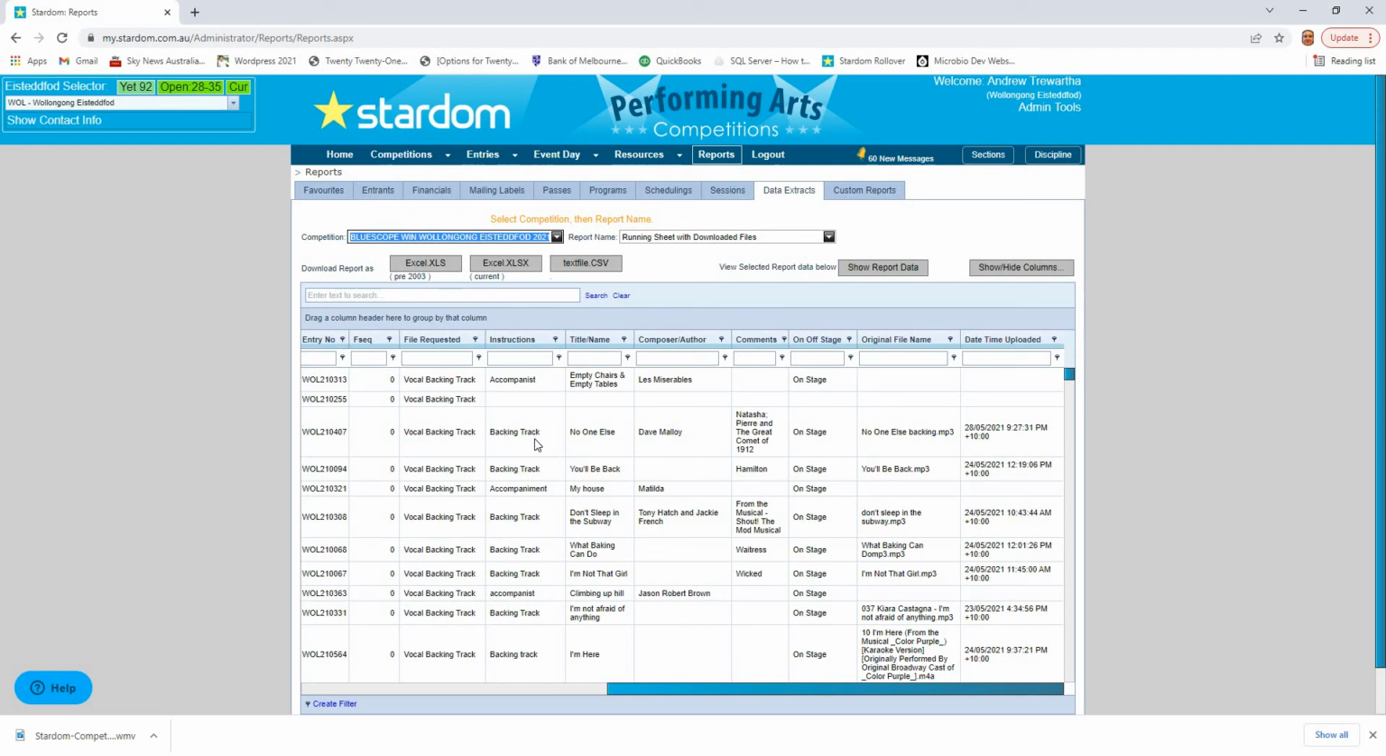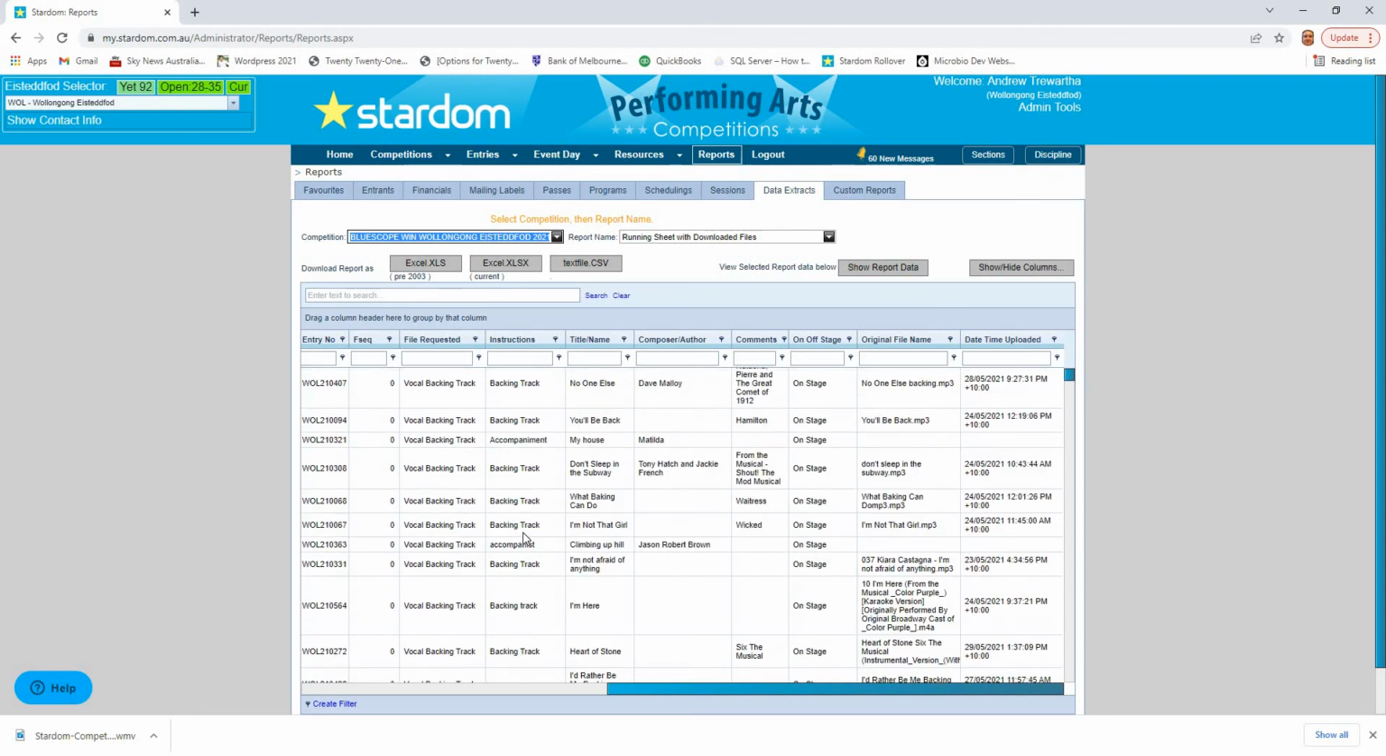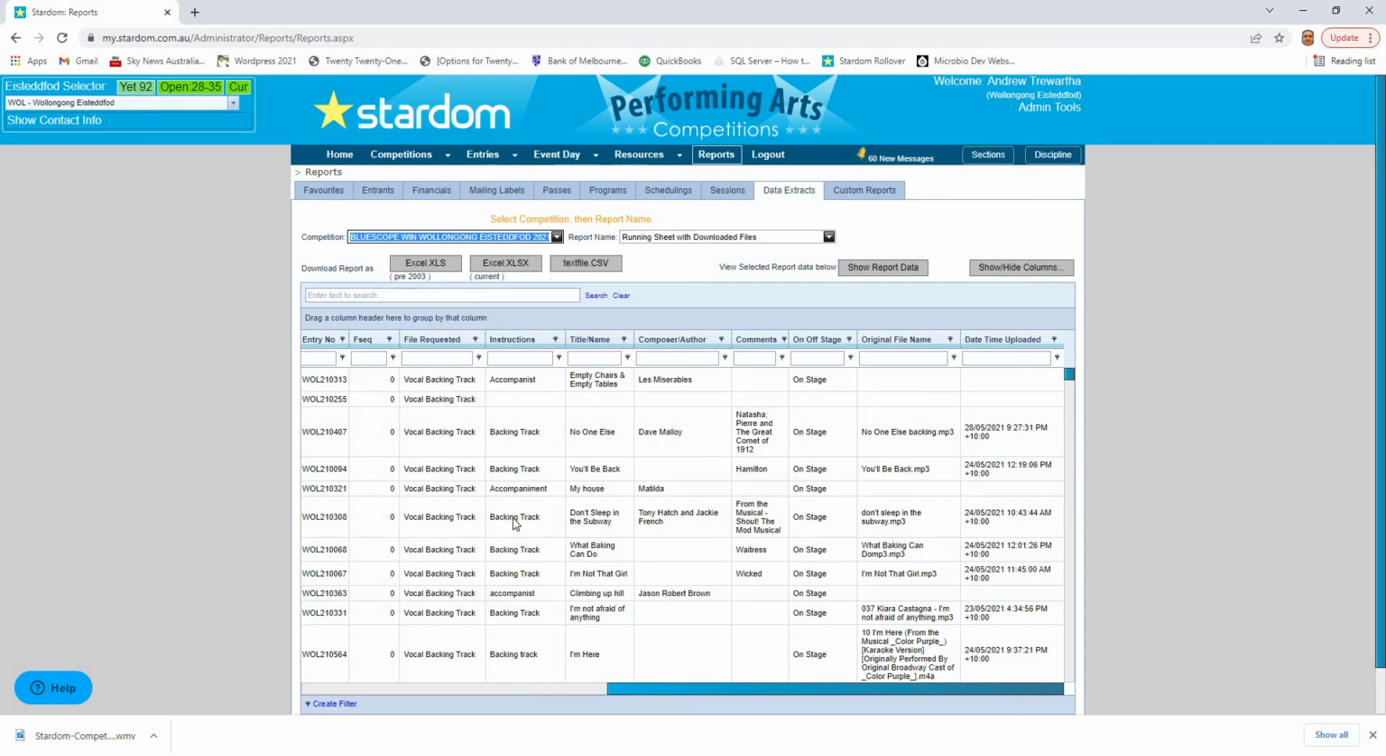In this case for Wollongong, they gave them the choice of having a backing track, but they also have the accompanist option as well. And I believe in some cases no backing whatsoever. So that's basically it, and you can easily click on Excel and download that to a spreadsheet and use it as a landscape type running sheet at the venue.